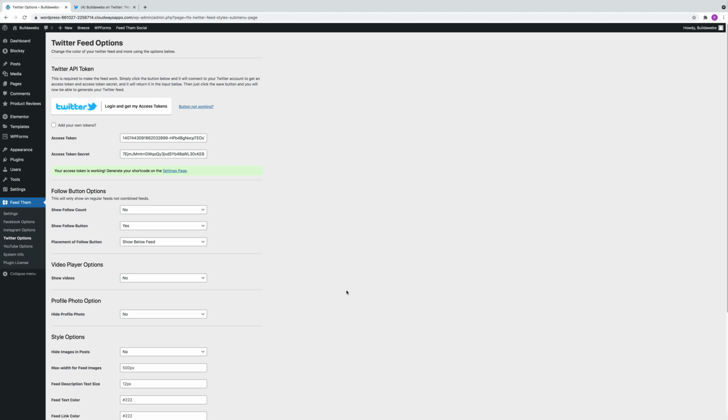Yeah, that's how you can add a Twitter feed into your WordPress website, which you could also have done on a page like you've done on the post there.